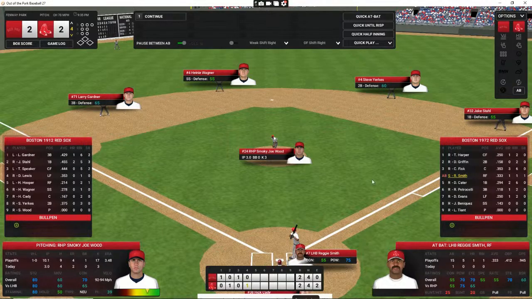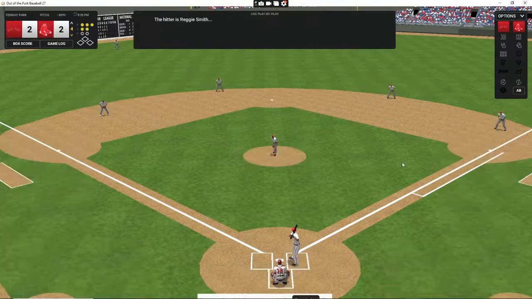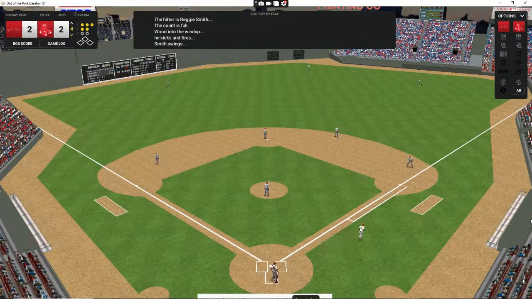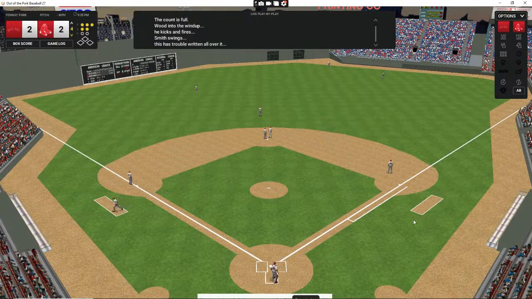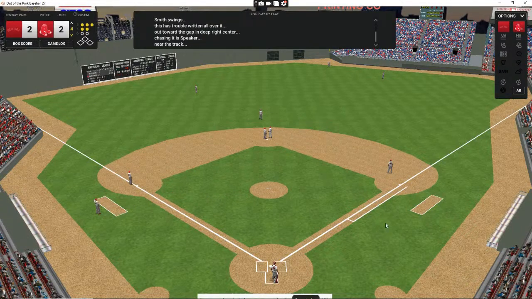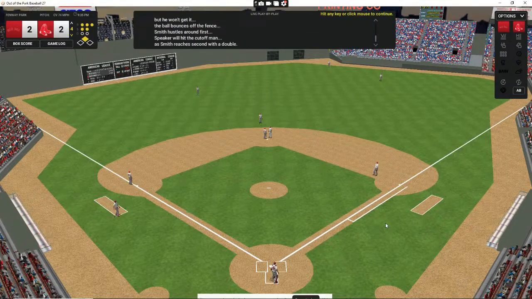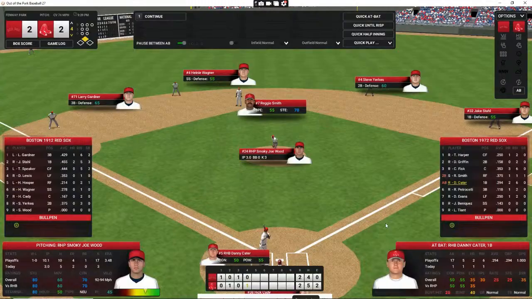Reggie Smith, 0 for 1 today. Wood's 3-2 delivery. Swing and ball hit into right center field. Is going to drop for a base hit. It was deep enough. It's a stand-up double. Smith is standing on second. Represents the go-ahead run. Danny Cater hit the first home run today, his second in 2 days, stepping in.